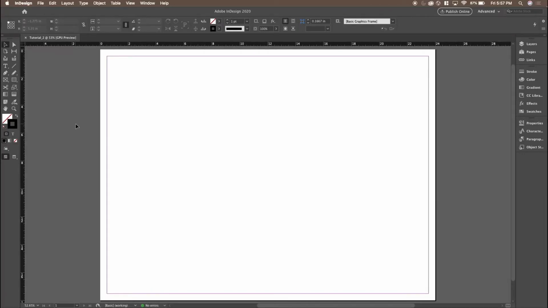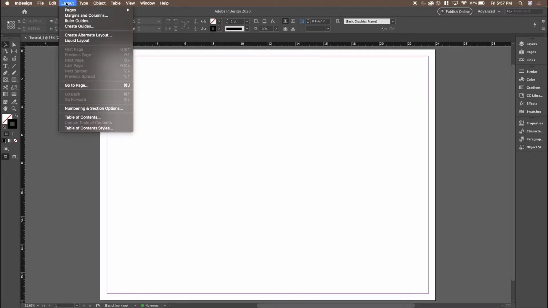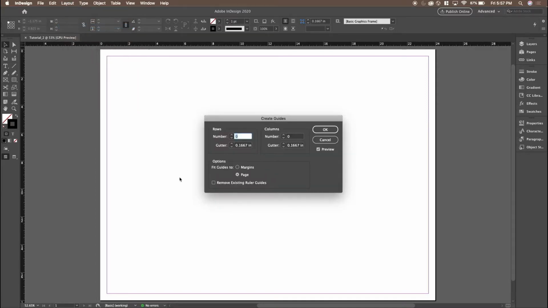After the document has opened, we'll scroll to the top of the screen to add our guidelines. These will help format the text and image frames. On the top bar, we'll select Layout and Create Guides. This pop-up box will ask us how many guides, and for the format shown at the beginning of the tutorial, we will add 2 column lines and 2 rows.